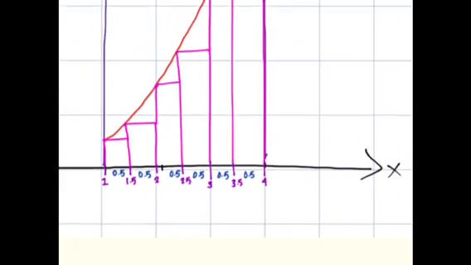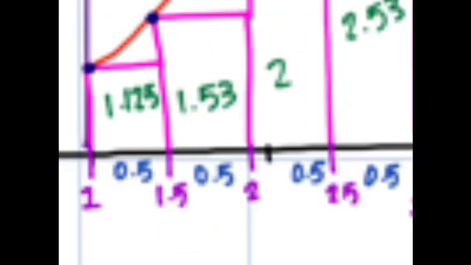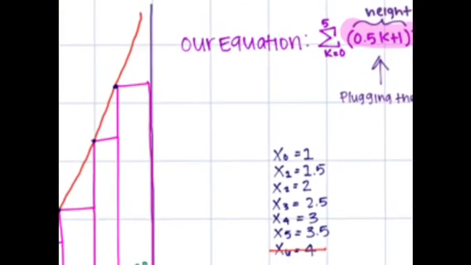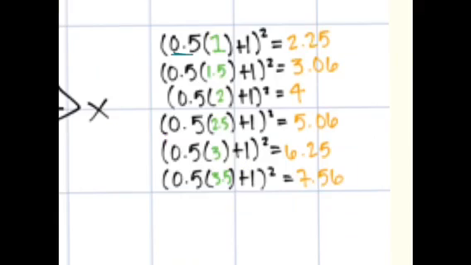The height of these lines will be the f of that value, so I'm going to plug that value at the base of the line that touches the curve into the equation we created. This will give me the height. Then I will multiply the base of the rectangle, which we already established was 0.5, by the height that I just found. This will give me the area of the rectangle. I am going to continue this for the remaining rectangles.